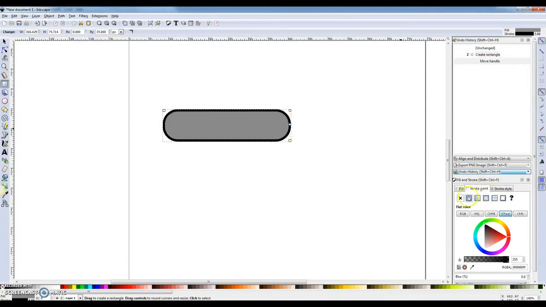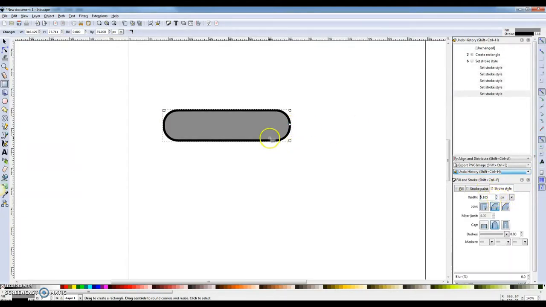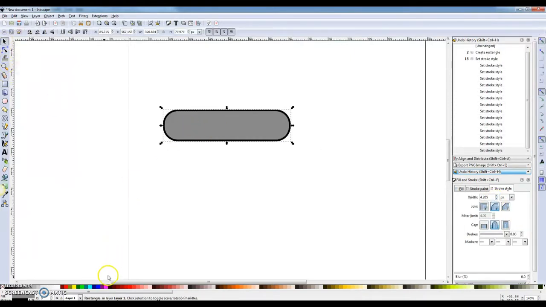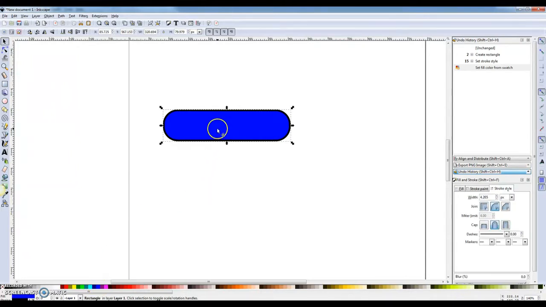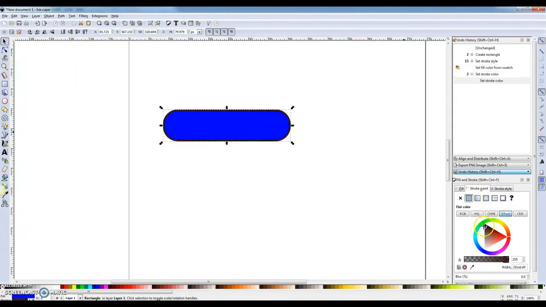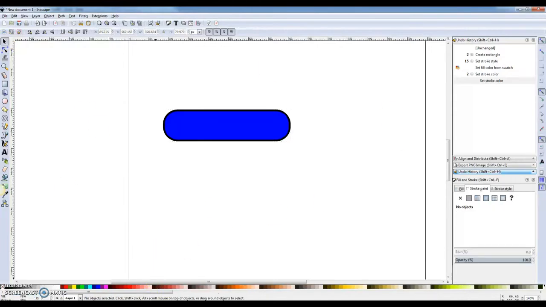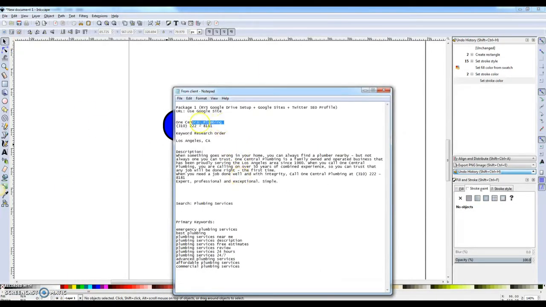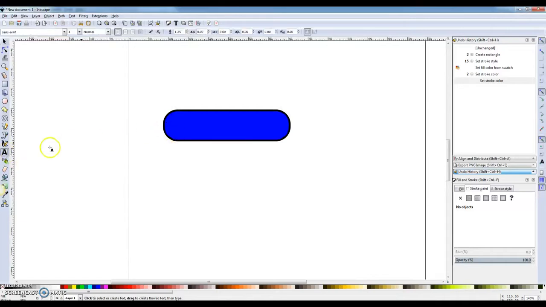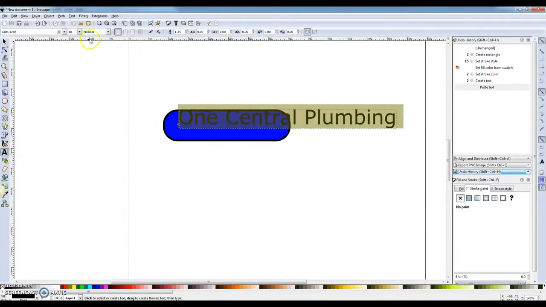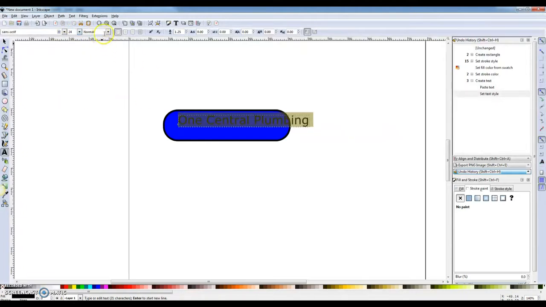Just change the stroke paint, stroke red a little bit. Alright, so we are going for the color blue. Change the color to black. Alright, so the name of the company is One Central Plumbing. Too big. Let's change the font size. Make it bold. Then I like it to be in Georgia font face.